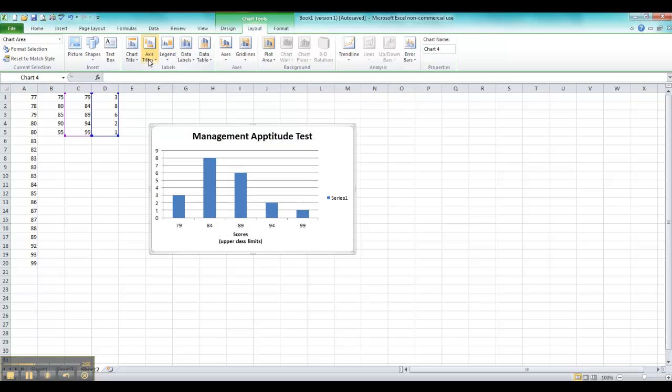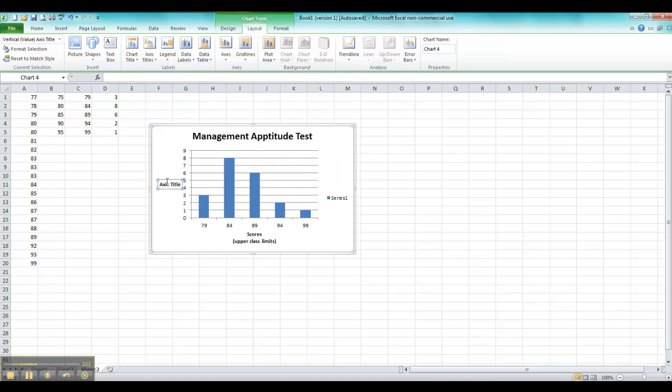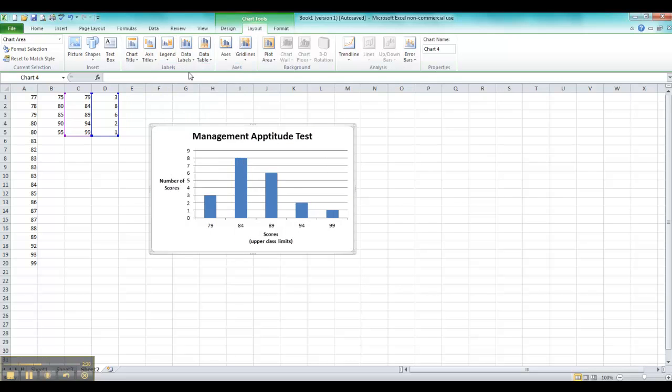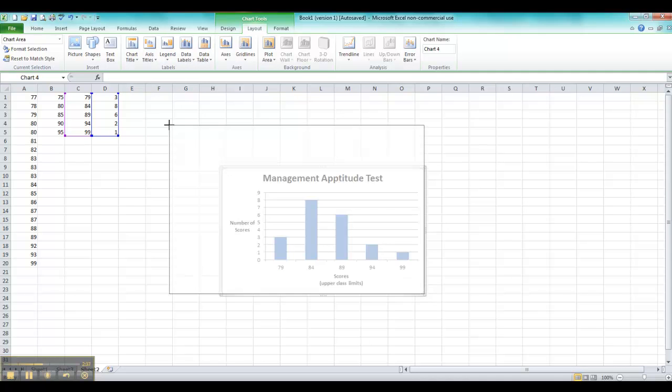And now let's go to our vertical axis title. I'm going to go ahead and make it horizontal so it doesn't get too crazy. Number of scores in the particular class. Turn off the legend. And now we have a bar graph, but we don't have a histogram.